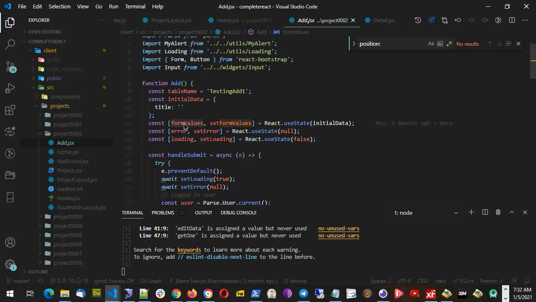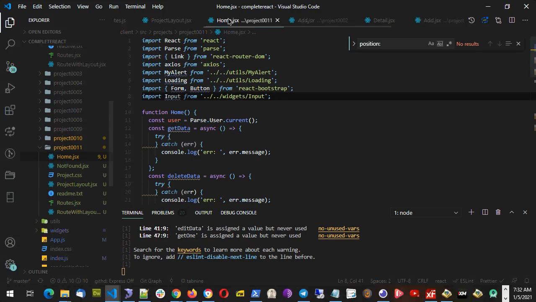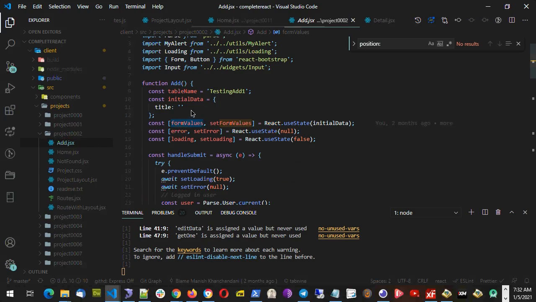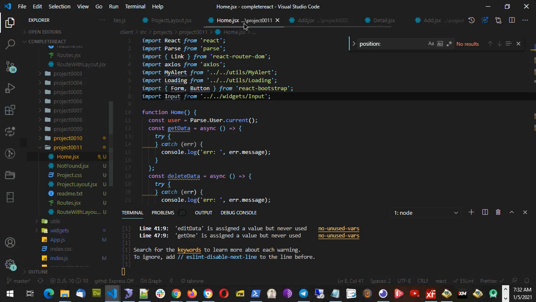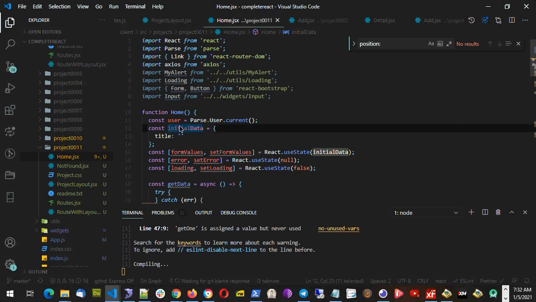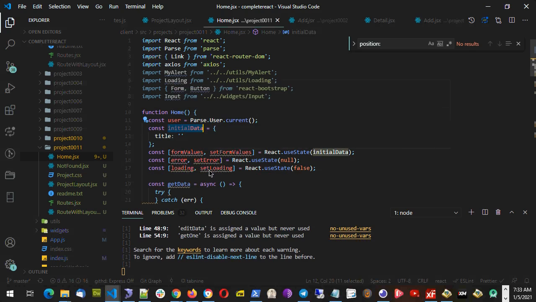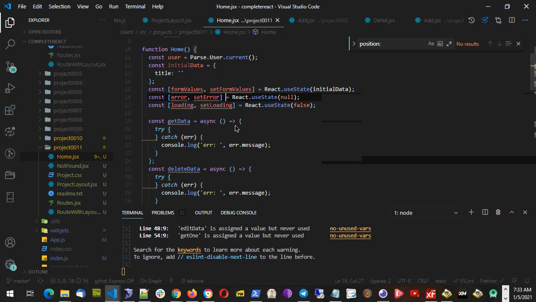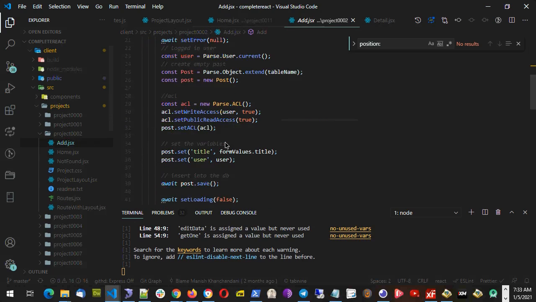Right now this form value is used when we have a lot of fields. But in our case, we need only one field. But let's say there may be more fields tomorrow, so this is the nice way. Let's copy these 3 lines also. Yeah, let's copy this here. So we have the initial data, and we have the form value, error, loading, and set loading. Okay, this is fine.